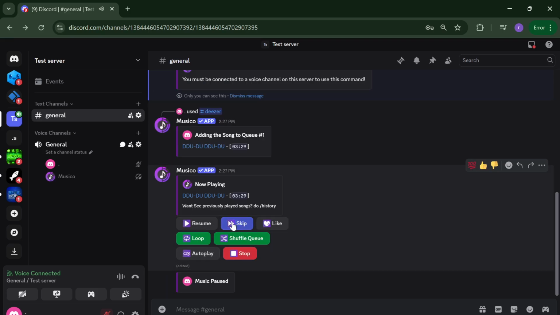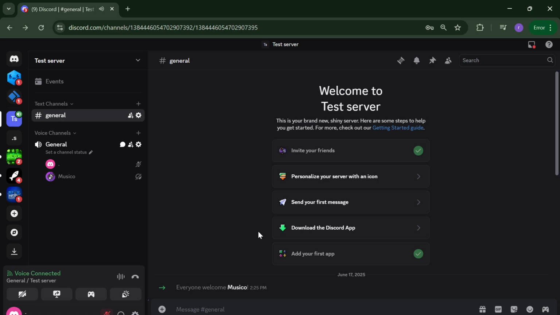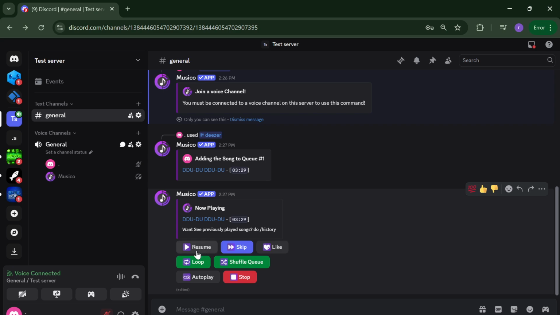and that's how you can add a music bot on Discord and use it as you feel like, as you can see.